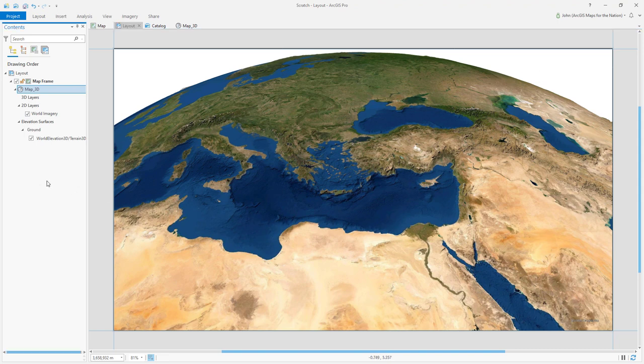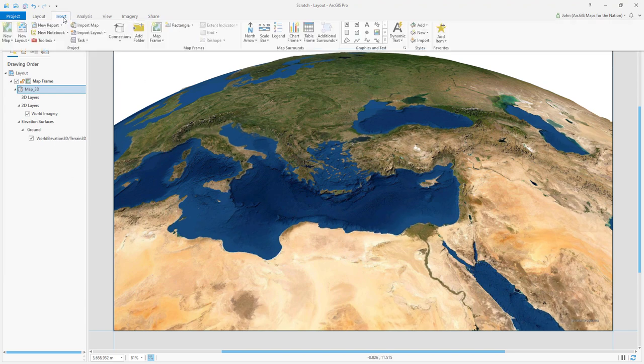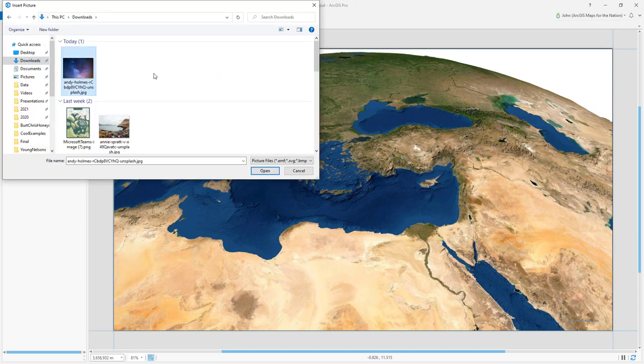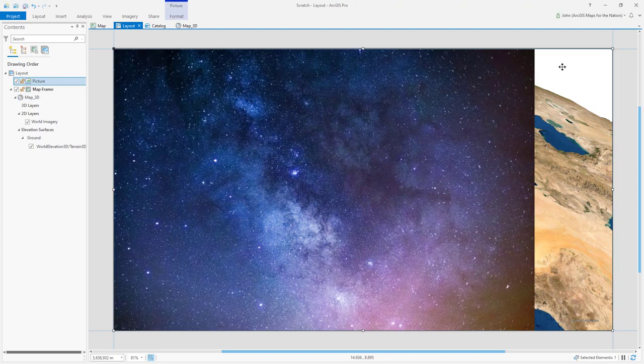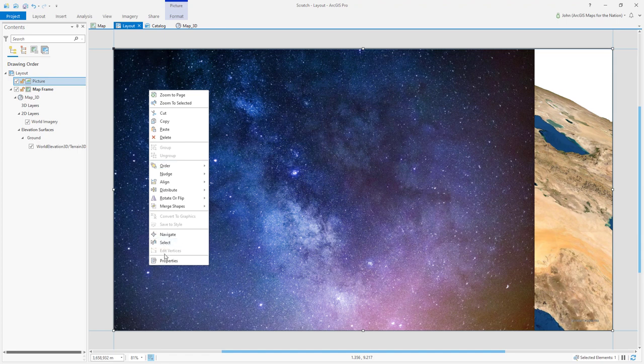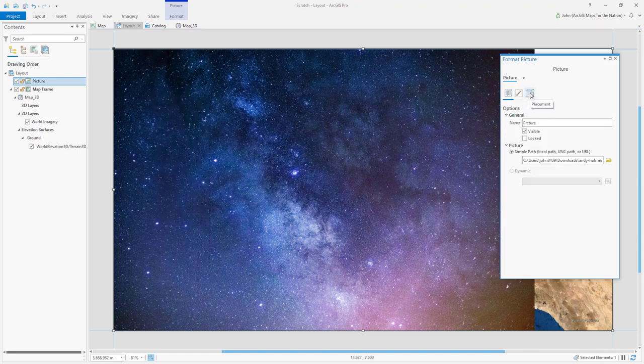All right, now let's add in that beautiful starry sky that we just downloaded from Unsplash. I'm going to insert an image into my layout, and I'll choose this beautiful starry sky image from Andy Holmes from Unsplash, and I'll set the extent to pretty much the entirety of my layout, and it looks like this. Now, what's going on? Why didn't it fill my layout? It's because its aspect ratio is constrained, which is pretty helpful. But if I right-click this and go into the properties and choose placement option, I can uncheck this aspect ratio lock, and then it's happy to stretch for me.